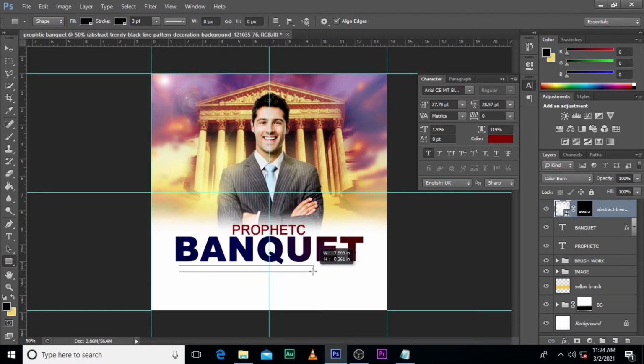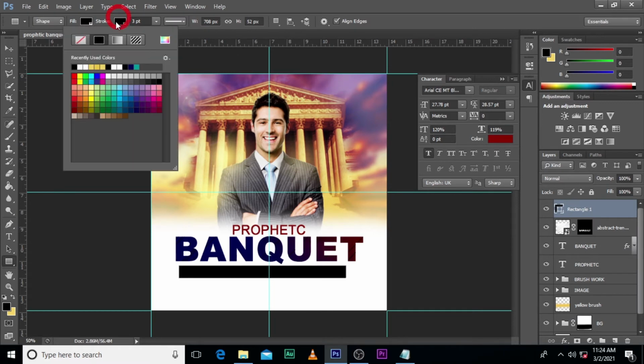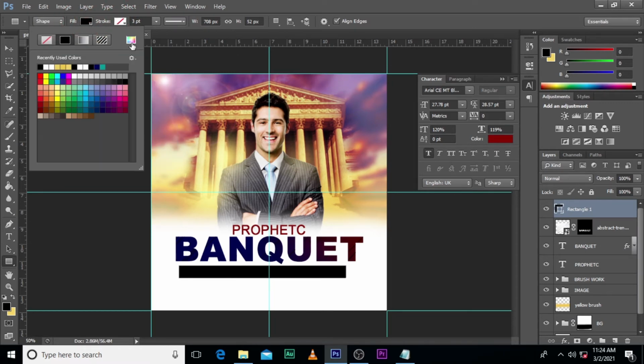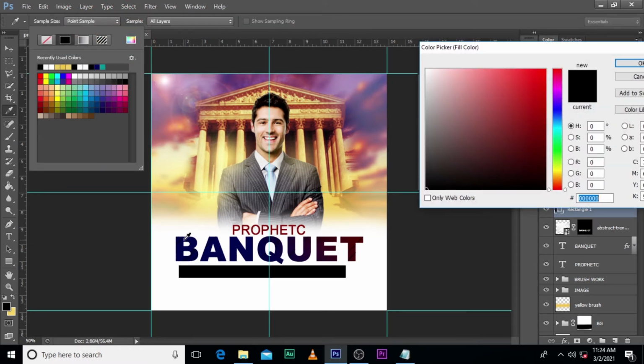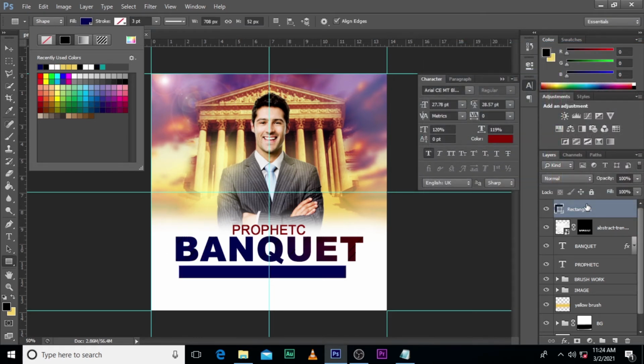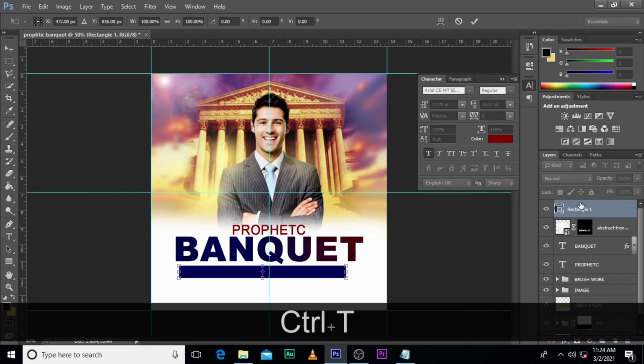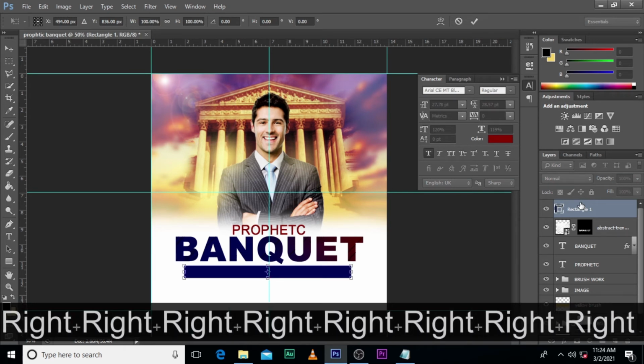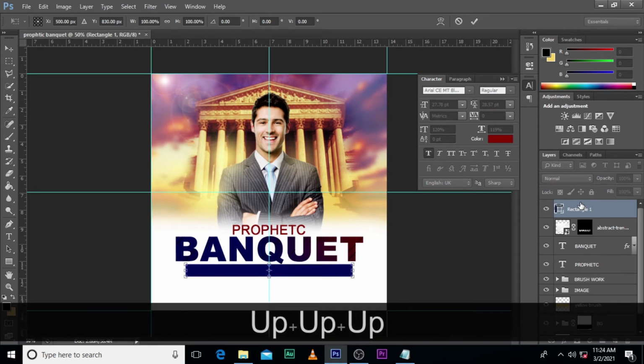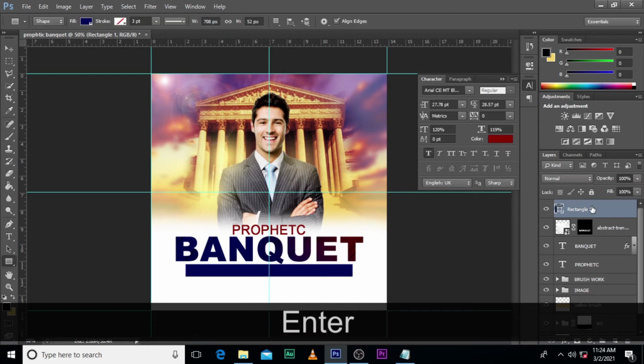Let's create something here. Make sure stroke is off. Go for the fill, click here, come and click on blue here. Then we have that blue. Control T for the transform, and then set it in the middle.